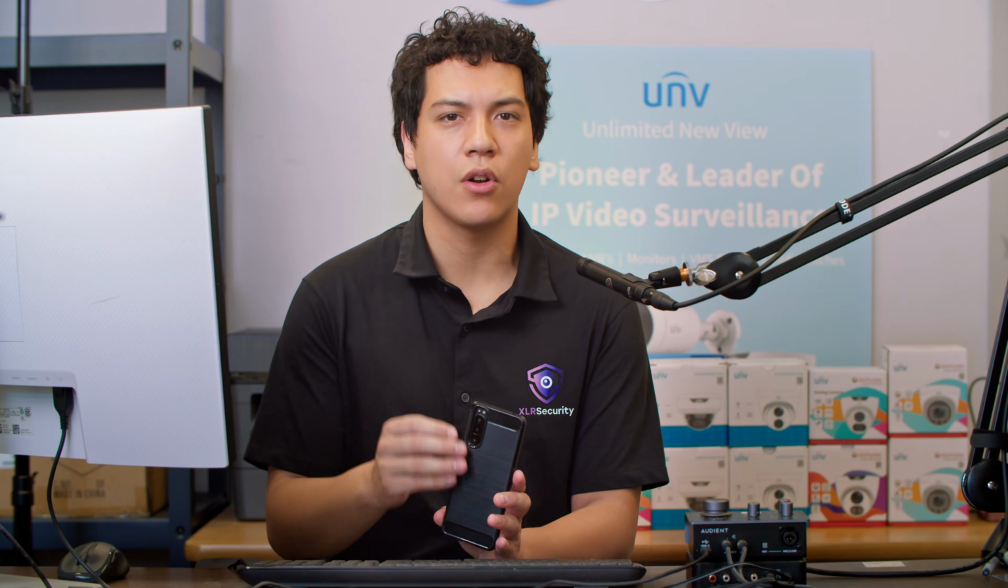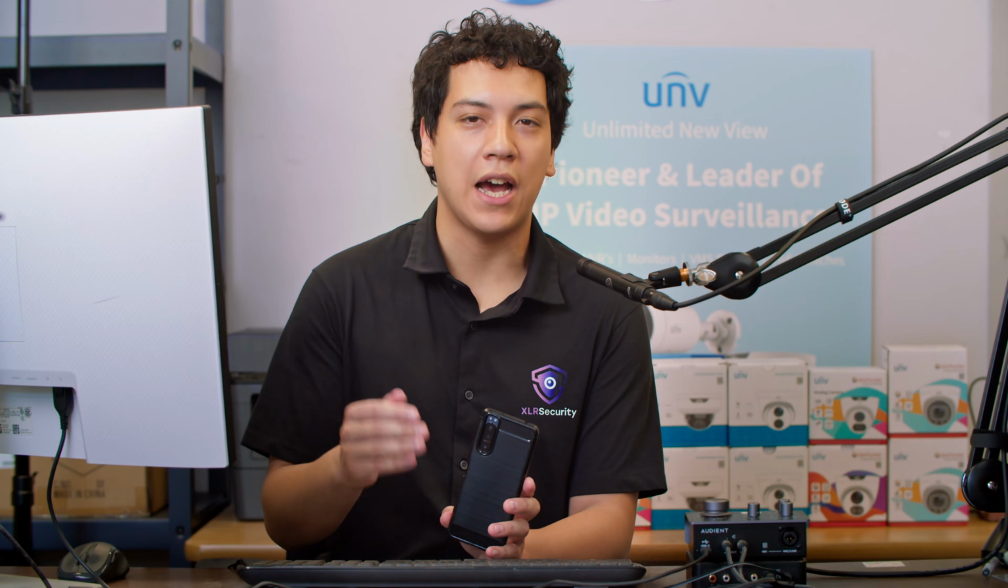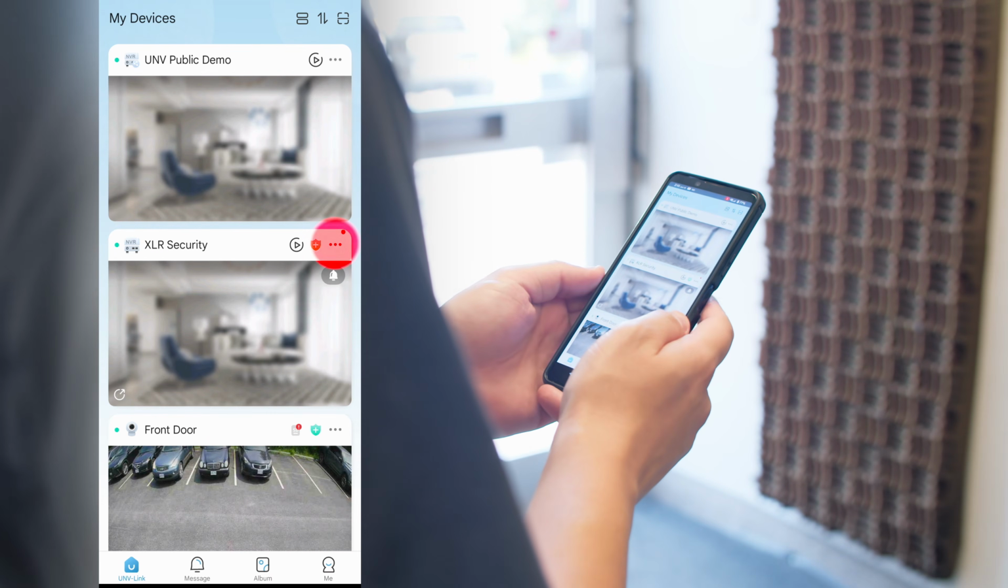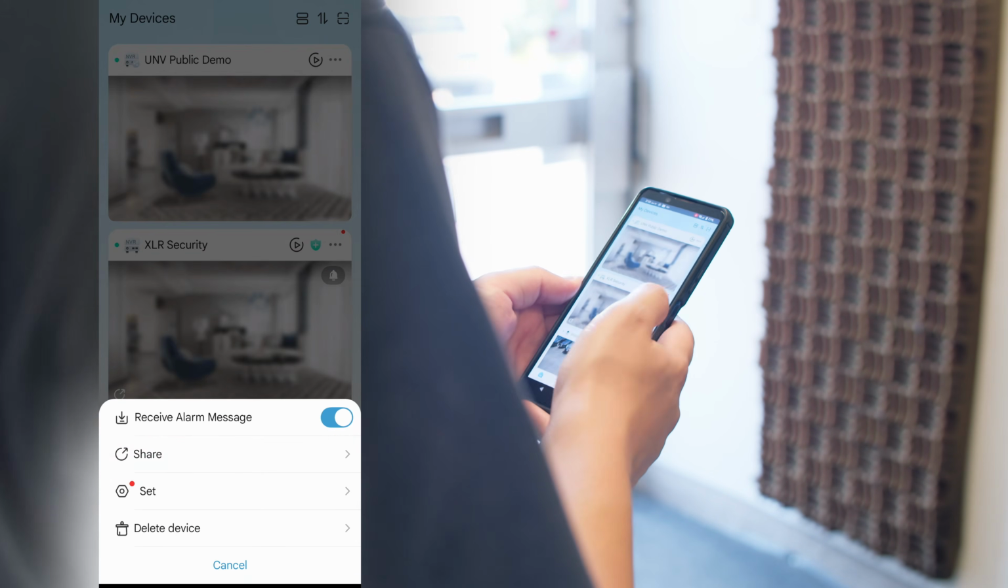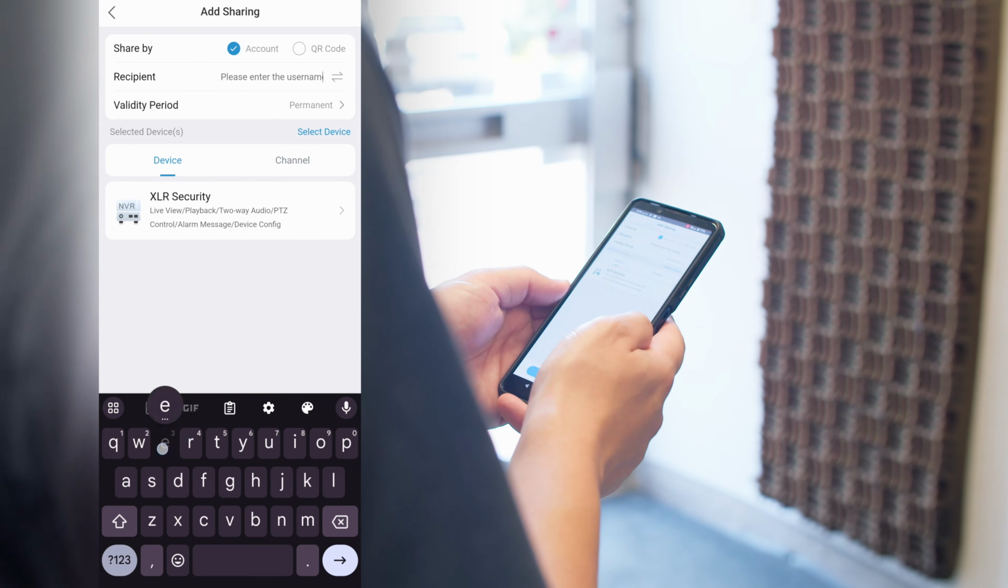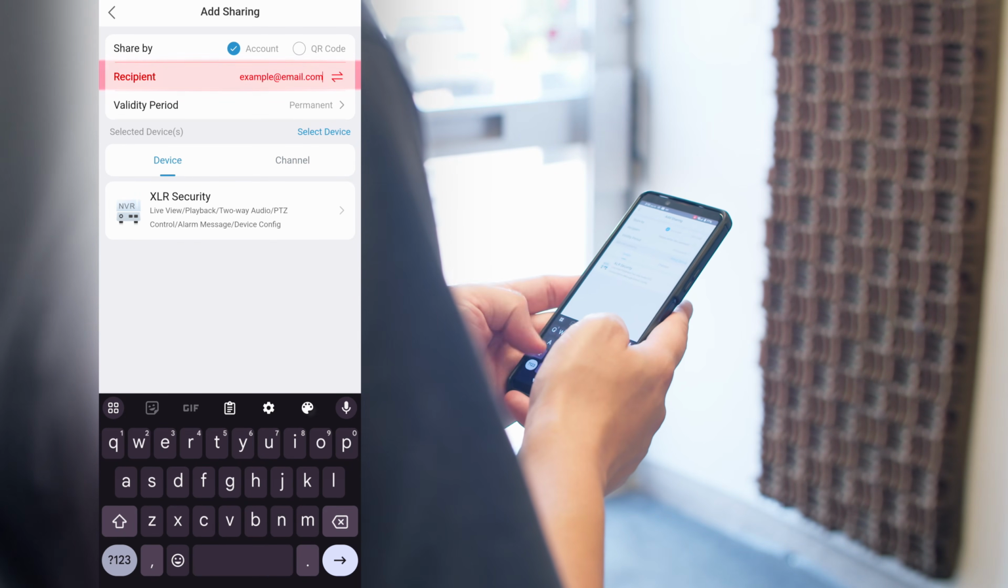Or, if somebody else has already scanned the QR code, then other users will not be able to use the QR code again. That's because the first person to scan the QR code becomes the admin user, and each device can only have one admin. If this happens, you need to ask the person to share the device to your account by clicking the three dots beside the device, going into the Share menu, and entering the email address of your UNIView Cloud account.